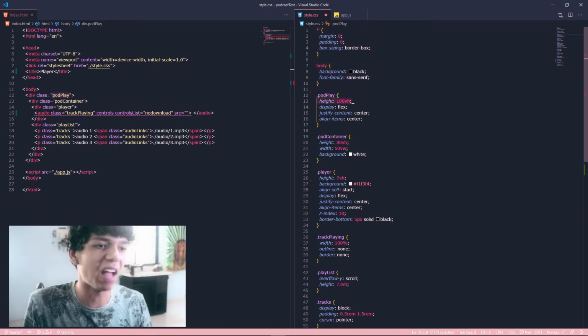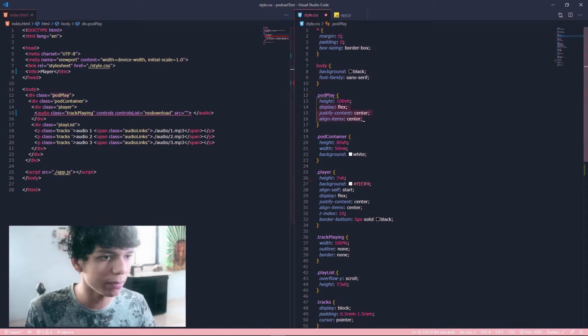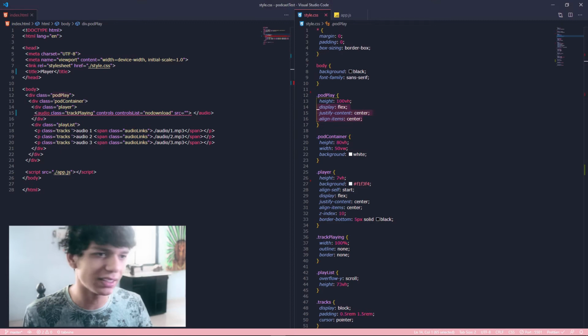Let's start with the actual thing, the pod player, which is this. It just has a height of 100 and it displays flex, which is for the child elements. So if I remove these, you should see it goes to the left, which does not look good. Right now it's centered. Awesome.